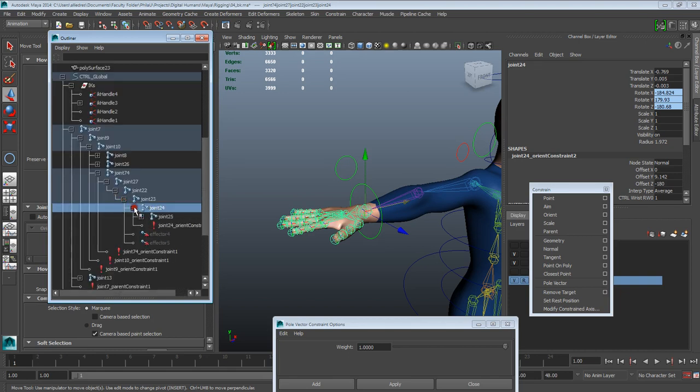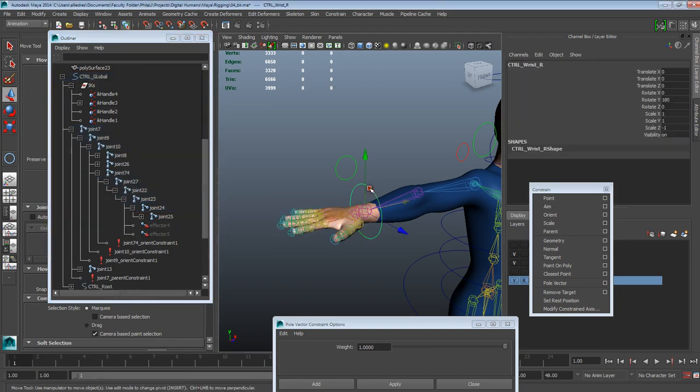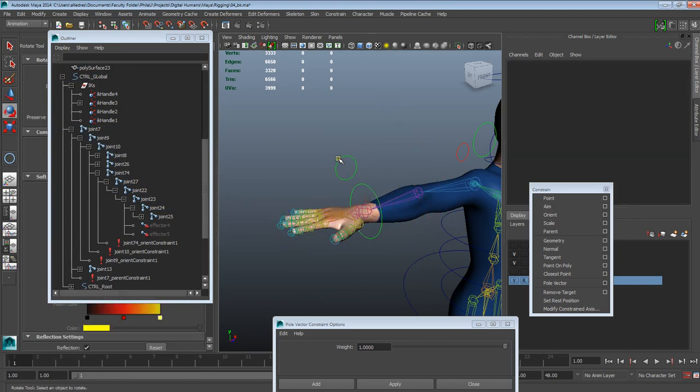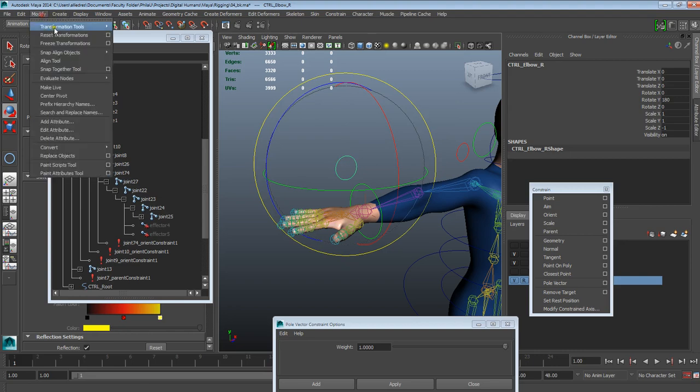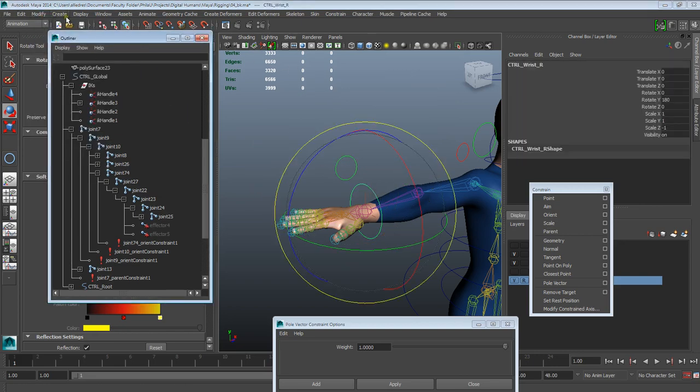Okay, so it's this guy, and if we go right into it, we're going to find that it has that orientation constraint right there. So I'm going to go ahead and remove it. Okay, so now the orientation is not really affecting that either. So again, to correct this error, I'm going to go in here, Modify, Freeze Transform this, freeze transform this.